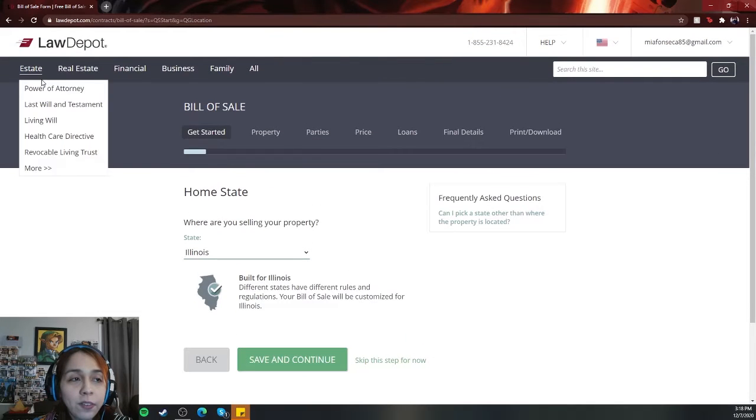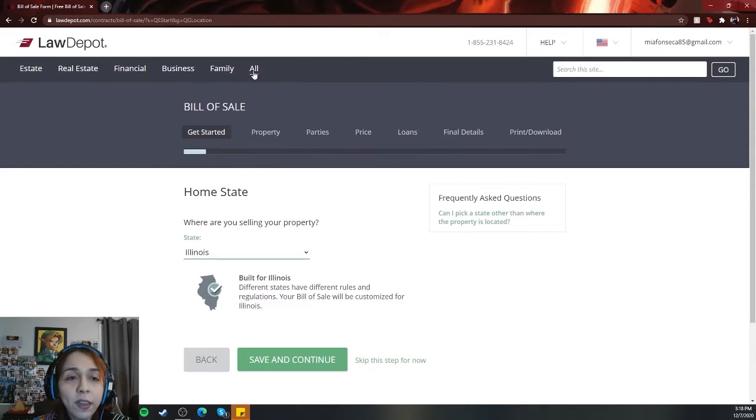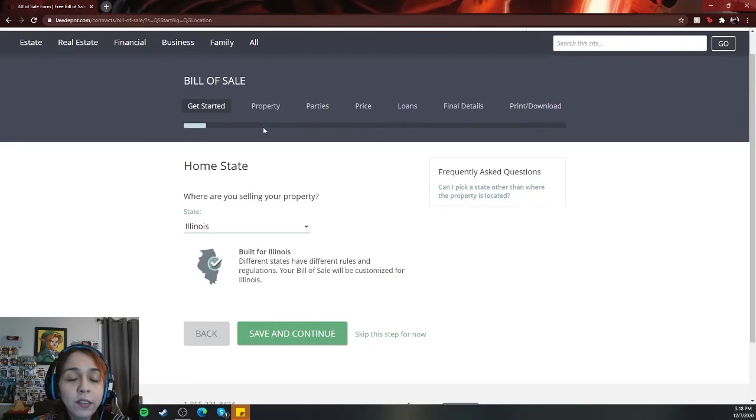As you can see, they have estate, real estate, finance, business, family, a lot of different types of categories here. You don't really have to know per se how you're doing these things, because it's going to give you different prompts. Like right now, we did a bill of sale. We're going to pick the state we live in. So we're going to hit Illinois. We're going to save and continue.